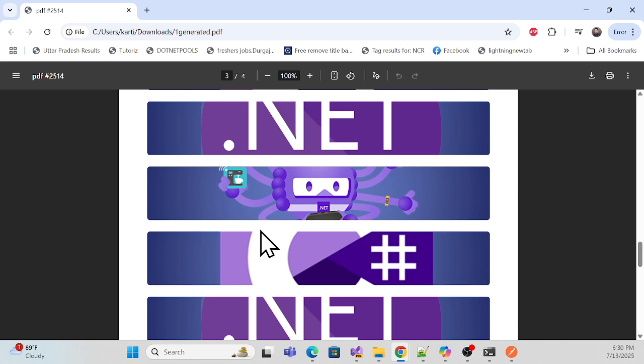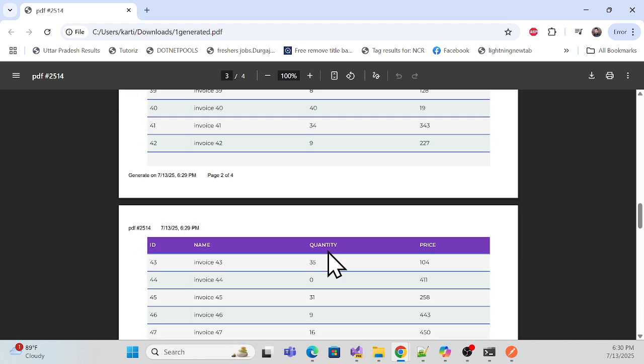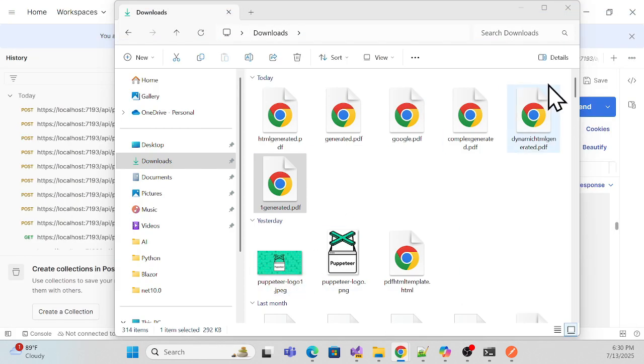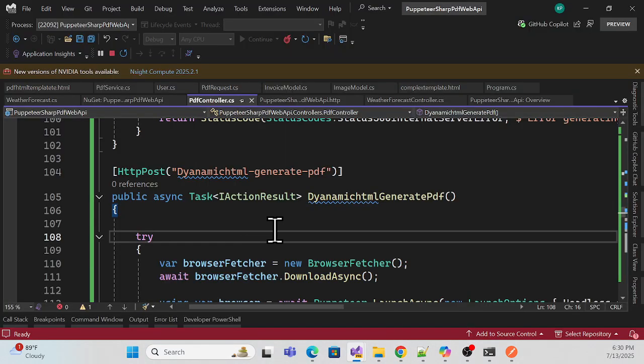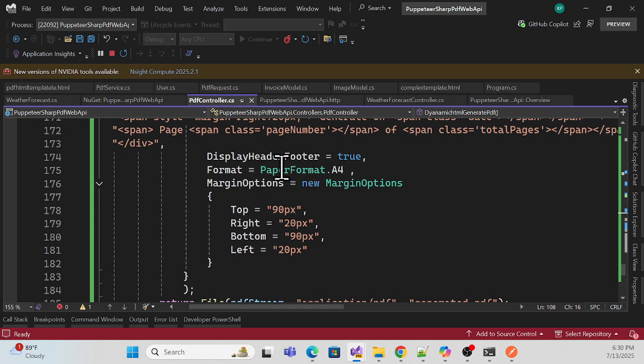But one issue, right? See, whatever image we had previously, it is showing as a complete page, right? That issue you can observe over here. So how can we fix it? To fix that issue, if you scroll down, the issue is this paper format.